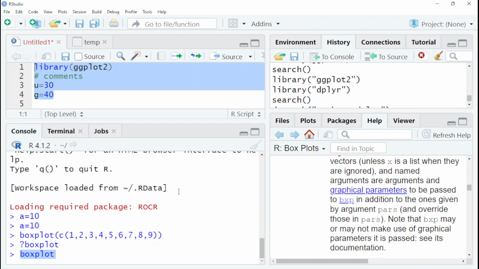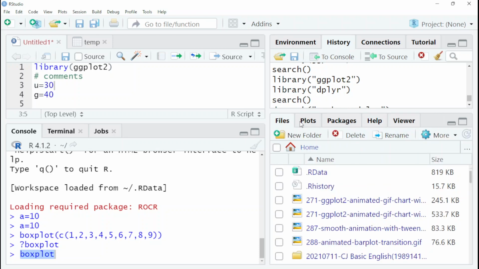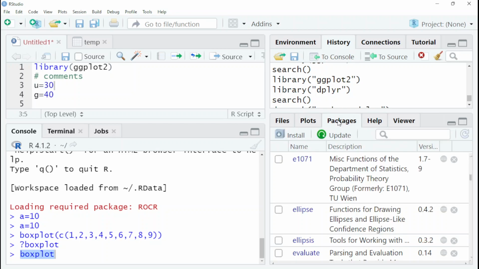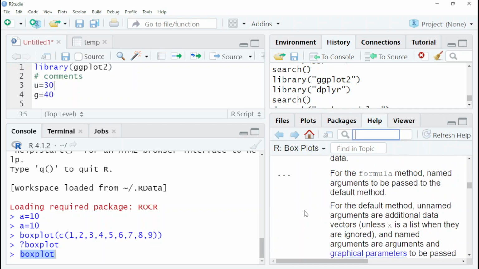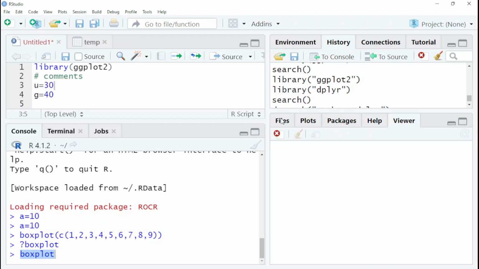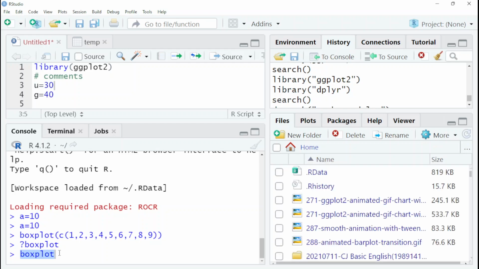So the first quadrant is for all the variables and the history of the commands you have executed. The second quadrant is for writing programs, and the third quadrant is for writing the single line of code you want to execute right away on a particular piece of data. The fourth quadrant is for accessing the files in the current working directory, seeing the plots you have generated so far, seeing the libraries already installed, installing new ones, or getting help. And the viewer, don't worry about the viewer for now; we will touch upon it when we come to big data analytics.